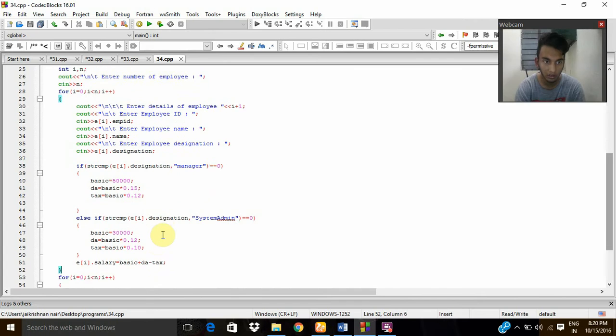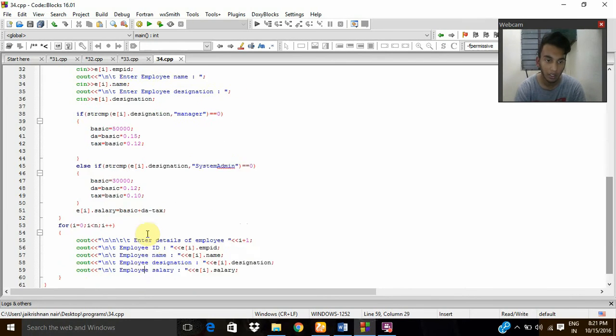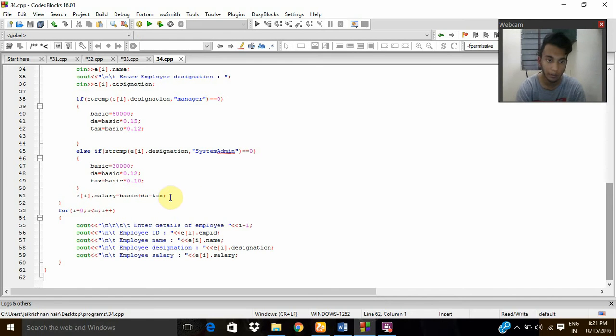Then we check if the designation entered is manager. Then we take basic as 50,000, and the DA will be calculated as basic into 0.15, and the tax will be calculated as basic into 0.12. Else if the designation is system admin, then we take the basic as 30,000, and the DA will be calculated as basic into 0.12 and tax as basic into 0.1. Then the salary will be calculated by the formula basic plus DA minus tax.